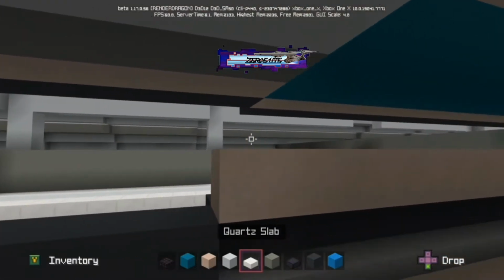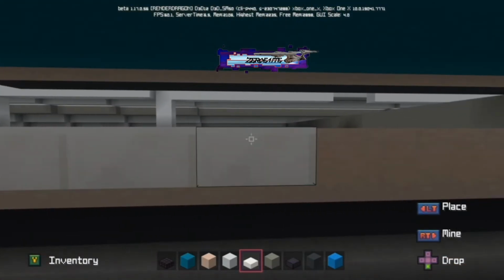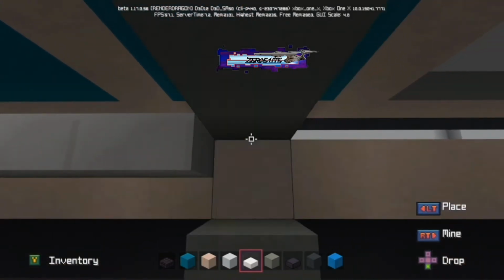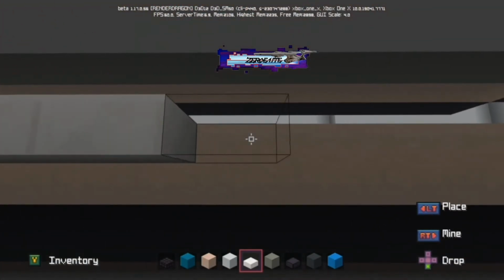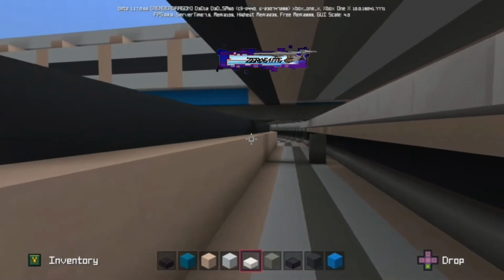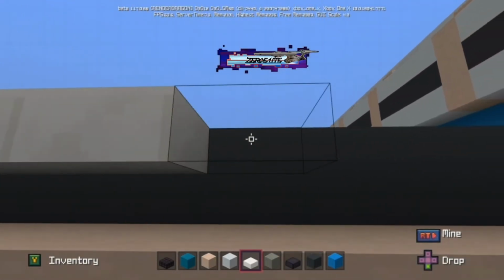All right, so far we're in pretty good shape. We're going to come back on the top side, that white terracotta, and we're going to do half slabs. Then we're going to do the same thing on this side, half slabs.